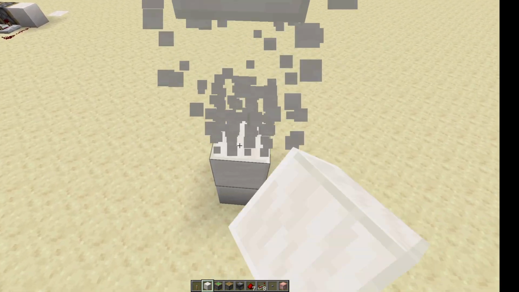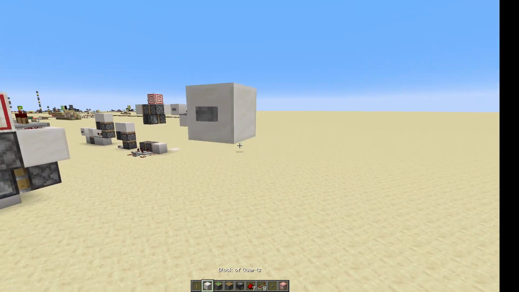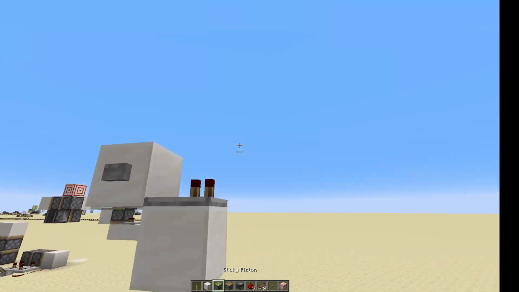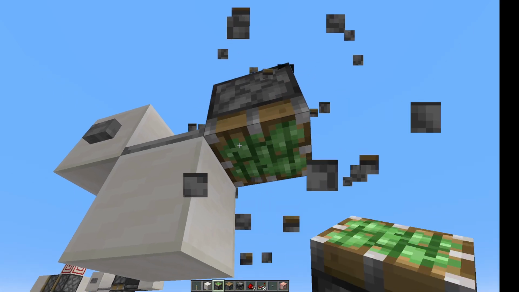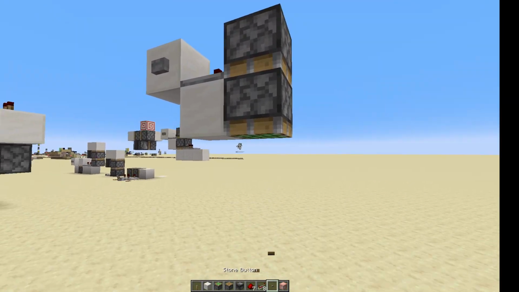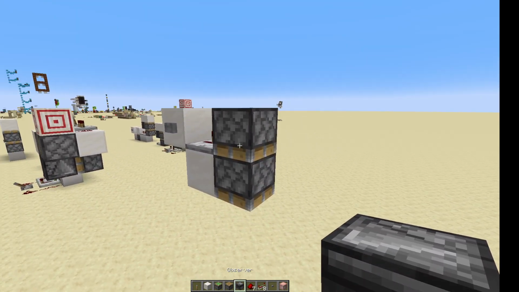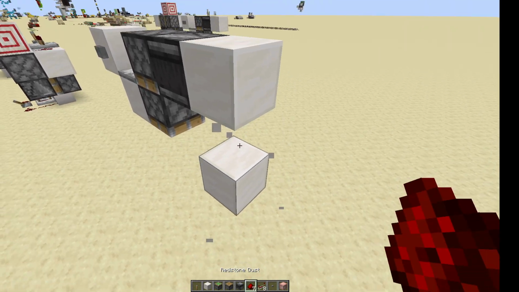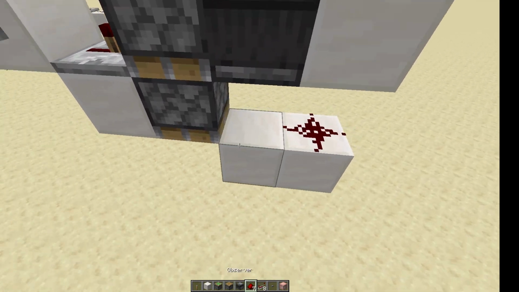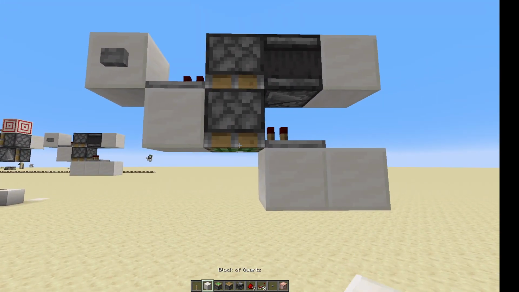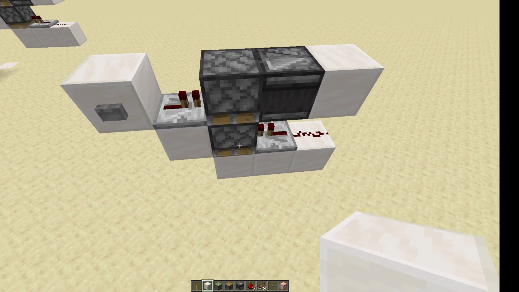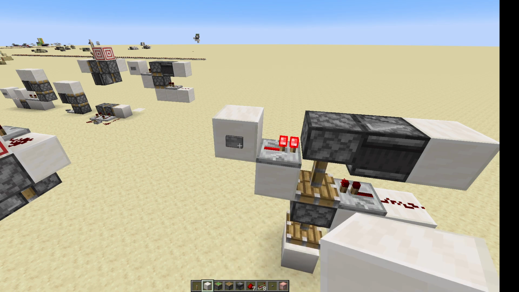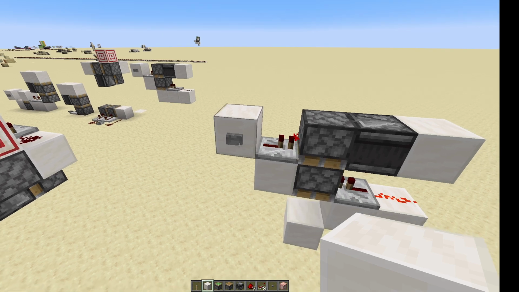So first, you need to go up, and then a button with a repeater coming out of it, and then 2 sticky pistons, and from the first sticky piston, an observer with a block, then underneath the block, redstone dust, and then a block with a repeater, and then place the block on the face of this piston, and that is the downwards going double piston extender.